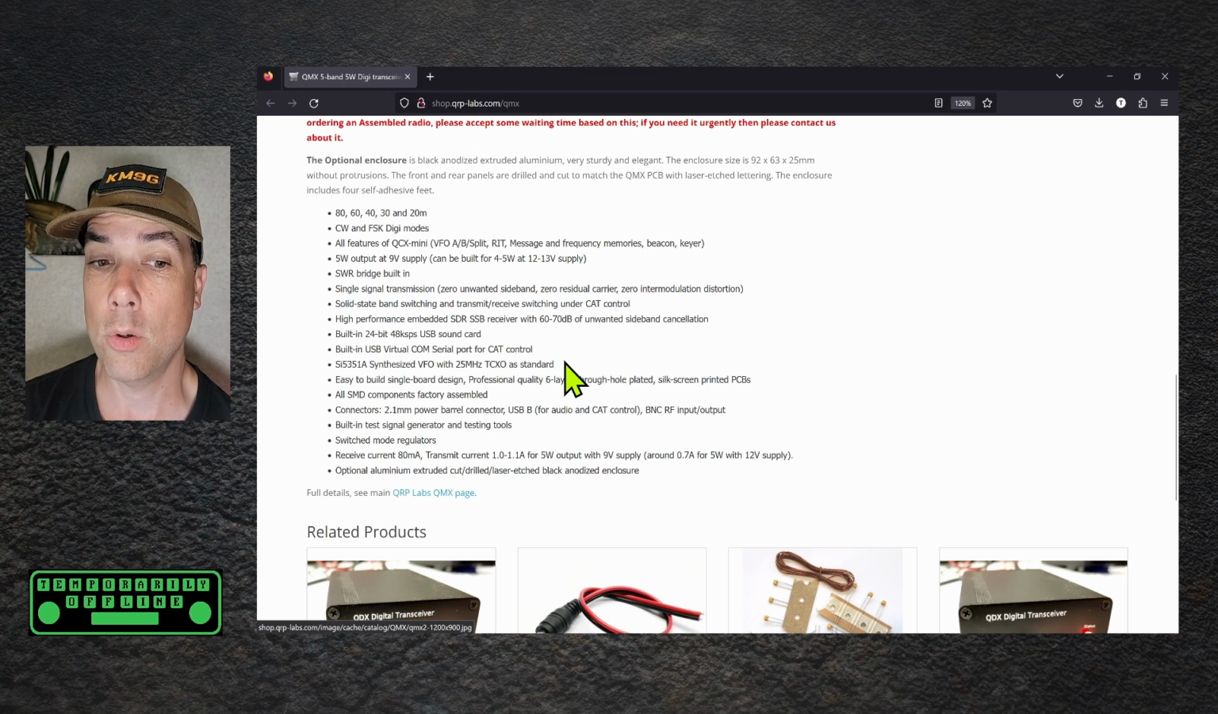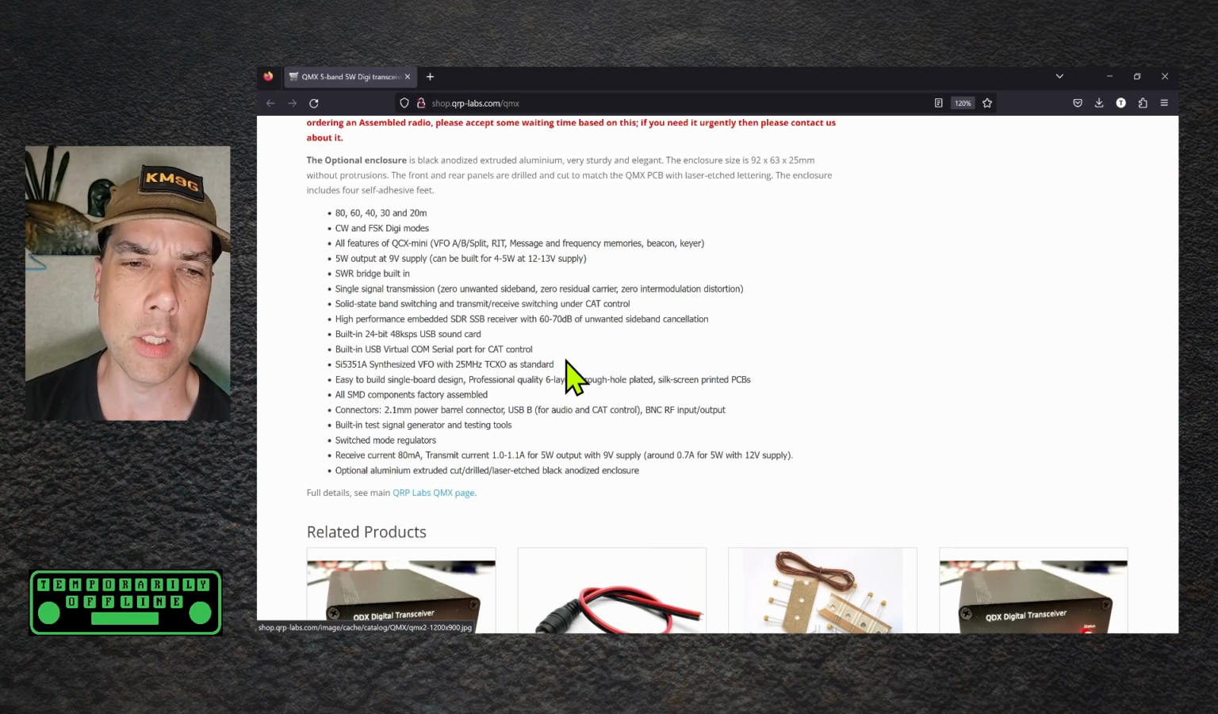5351 synthesized VFO with 25 megahertz TCXO as standard. That used to be an option on the QCX. I've never built one without that. Can't tell you how much better or worse it works without it, but I'm sure it works better with it.